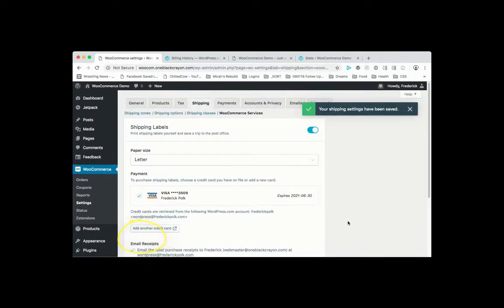This will confirm all of your credit card information is attached to your shopping cart, making it really easy to print labels for each order that comes through.